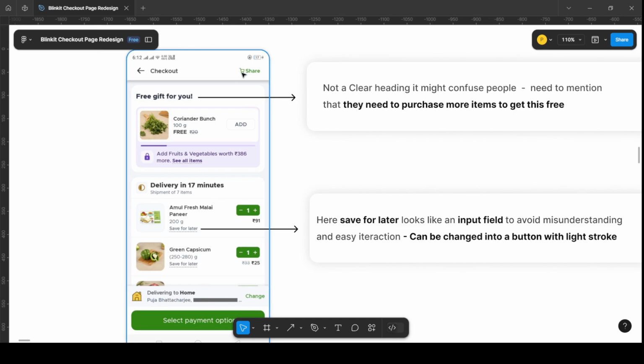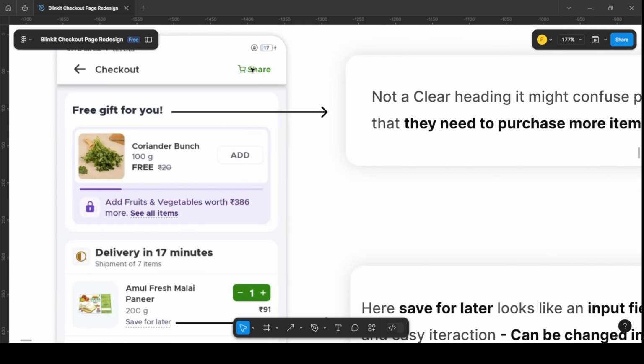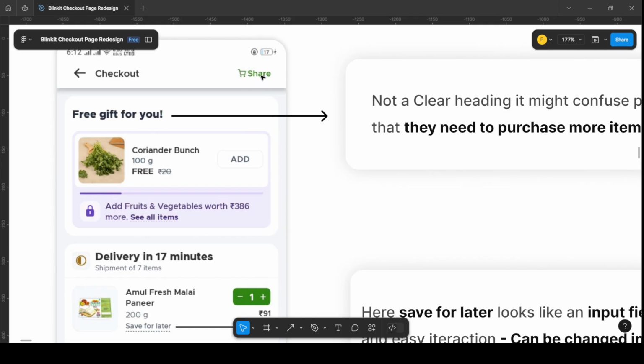First of all, you can see here the share a cart icon. It might confuse a user: what is this share all about? What is it actually going to share? So maybe we can have a clear text here instead of having just a share.